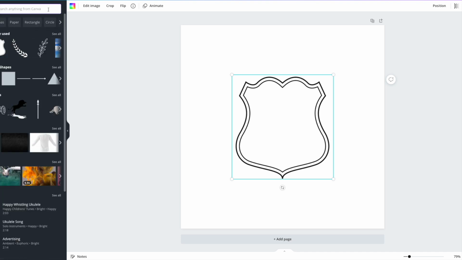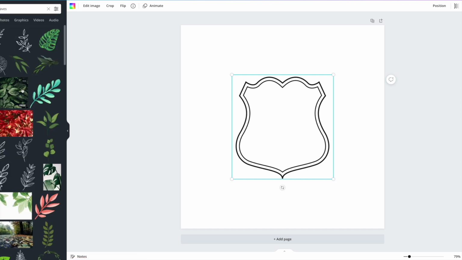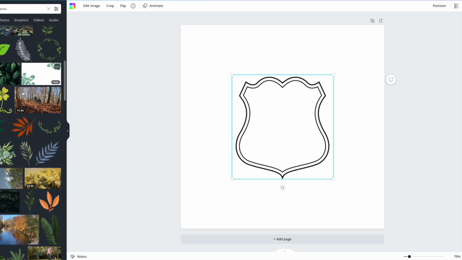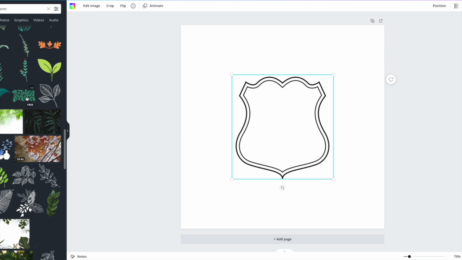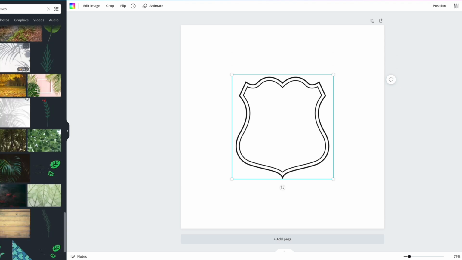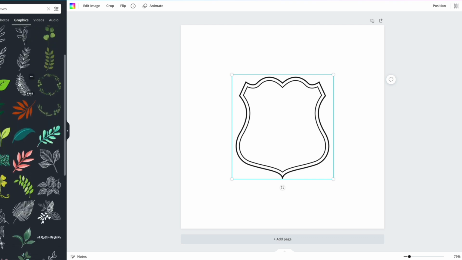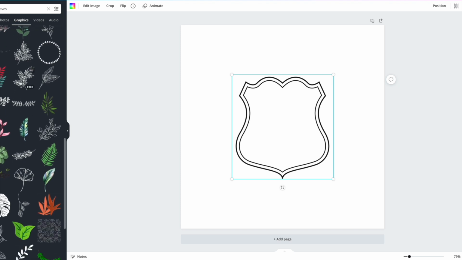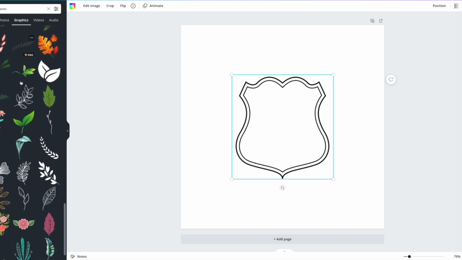The next thing I'm going to type in is leaves. And guys, really anything that you're doing is just putting stuff together. You're not really creating anything with this program. If you wanted to create stuff, you'd have to use Photoshop or something along those lines. But I'm scrolling through. Oh, and remember, go to select graphics. I'm scrolling through here and looking for the one that I used. It's this one right here.